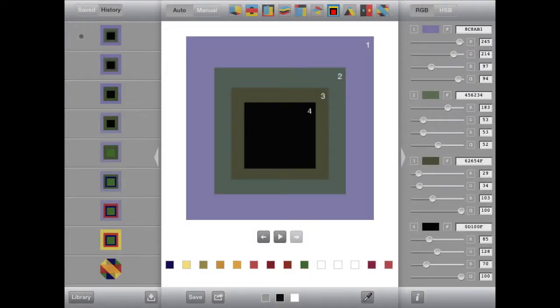You can make changes to the colors in your design using the controls on the right of the screen. Each set of controls is identified with the number of the color it will change and a swatch of the color. You can edit the colors in either the RGB or HSB color models. You adjust the color with these sliders.